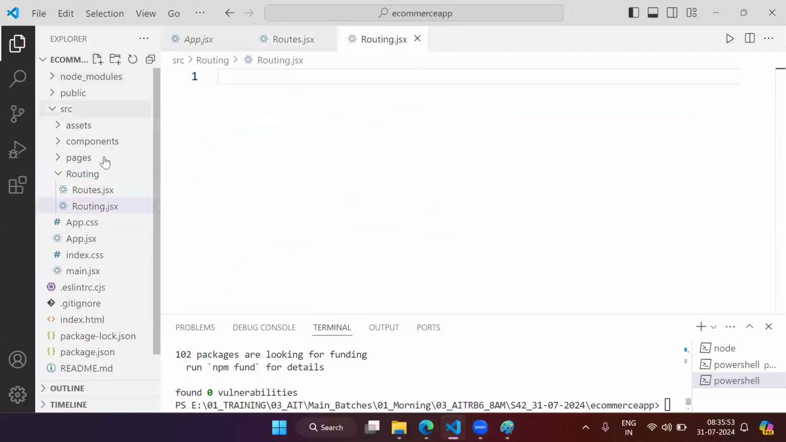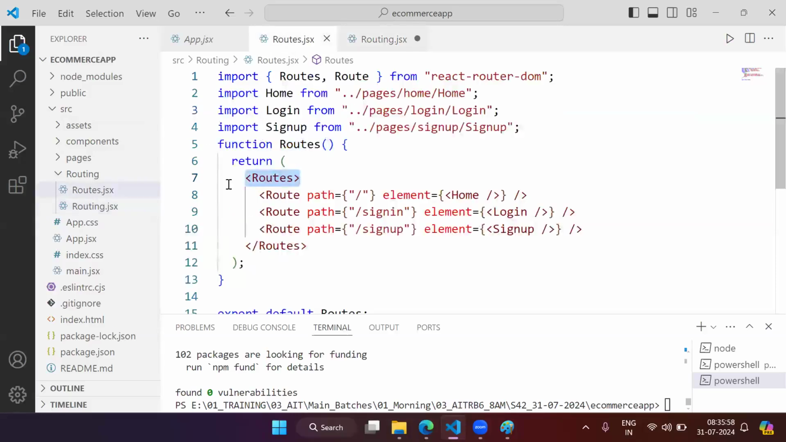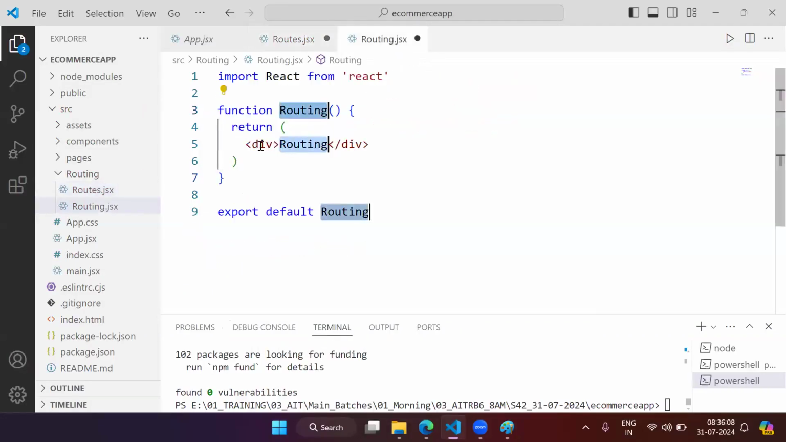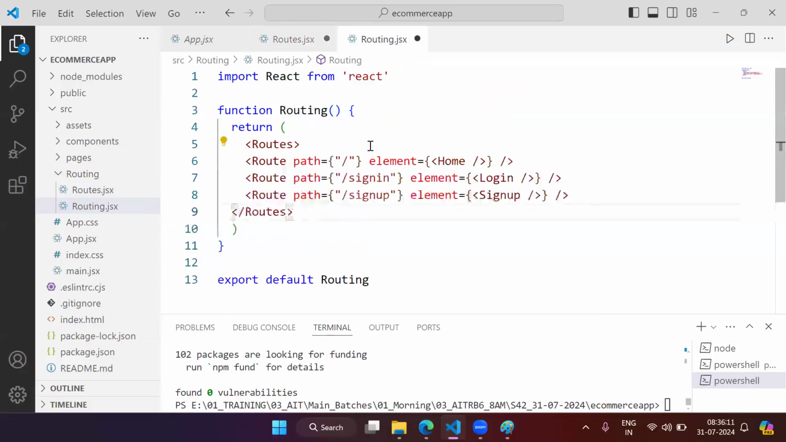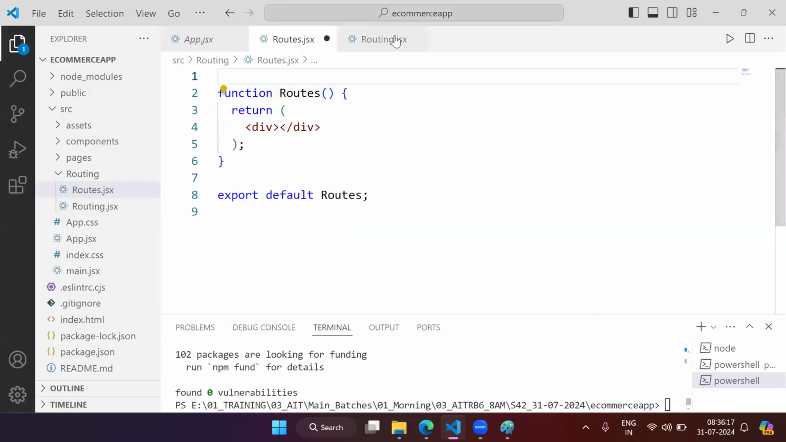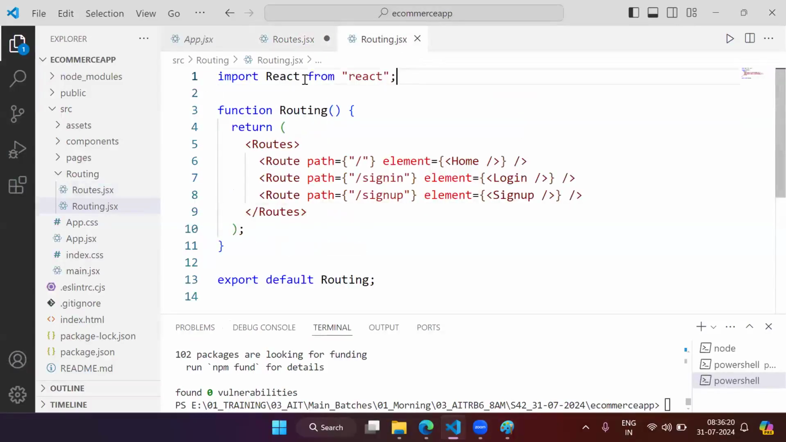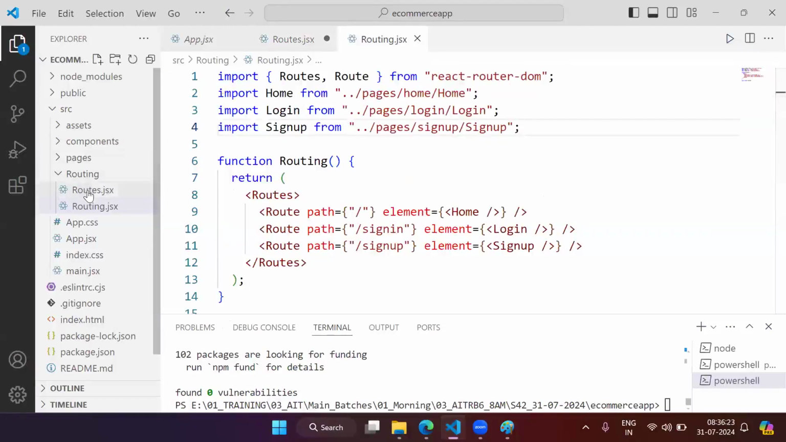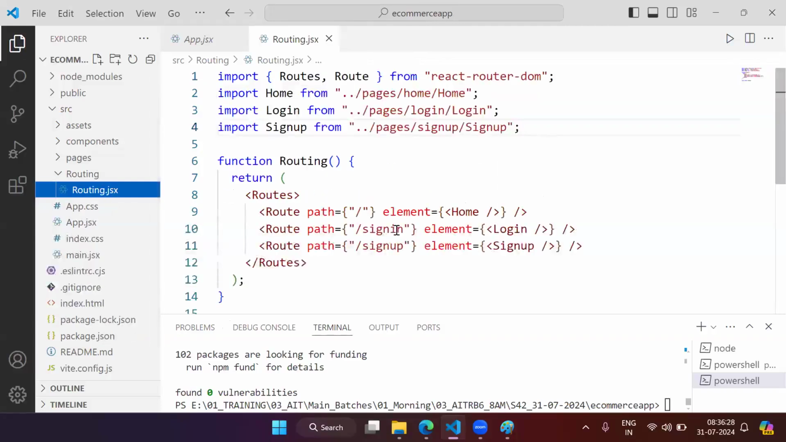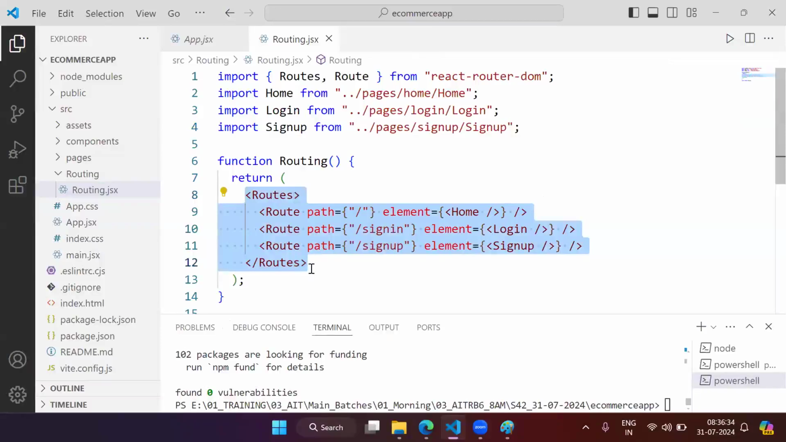routing.jsx and let me add component and let me copy this code and place here so that we will not have any kind of confusion. And I can copy all this import statement from here and I can place here. And this file, I will delete it. So we have a routing component in which we have implemented our routing part.